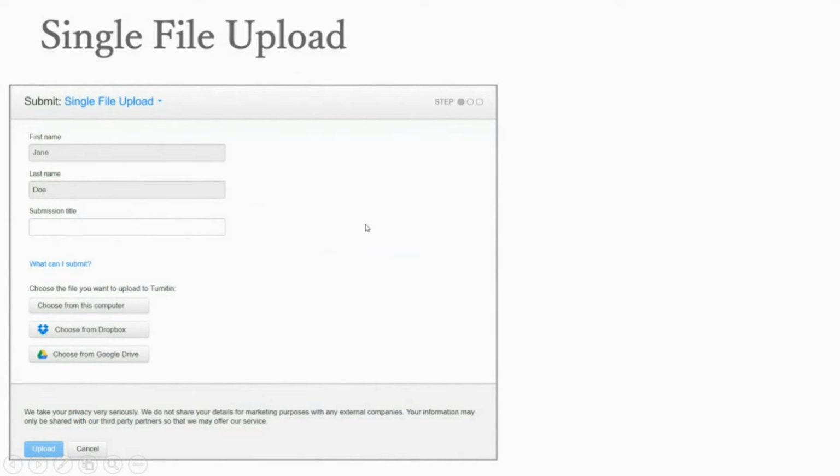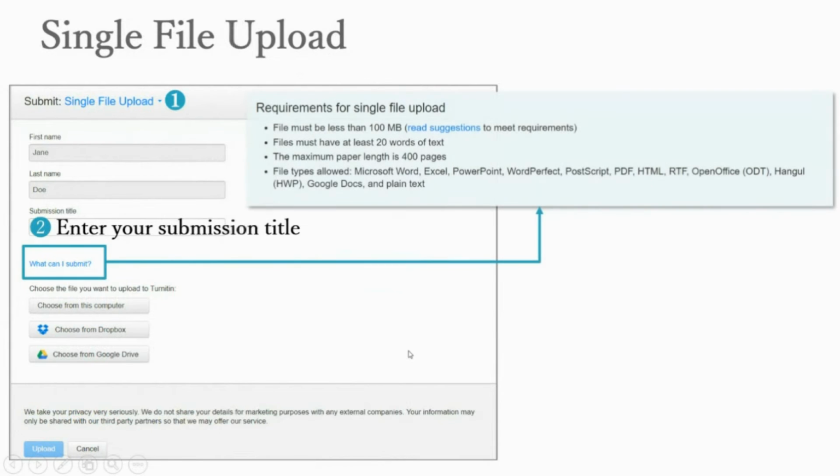Okay, let's move on to the process of submitting a paper. There are two submission modes. One is single file upload and the other is cut and paste upload. You can choose which mode you would like to use to submit your text, and enter a title for this submission. And if you cannot remember the file requirement, you can click the "What can I submit?" link to review the Turnitin file requirements.